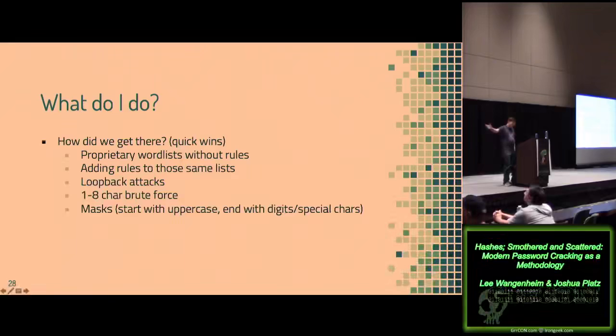The masks I kind of touched on, if you say you have a 12 character complexity, I'm going to start with an uppercase and trail with digits and special characters, and I'll probably get like another 30% of your passwords.